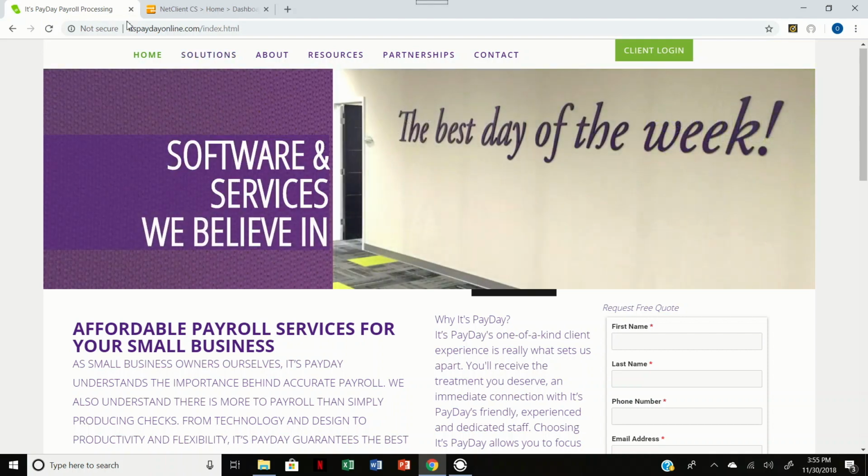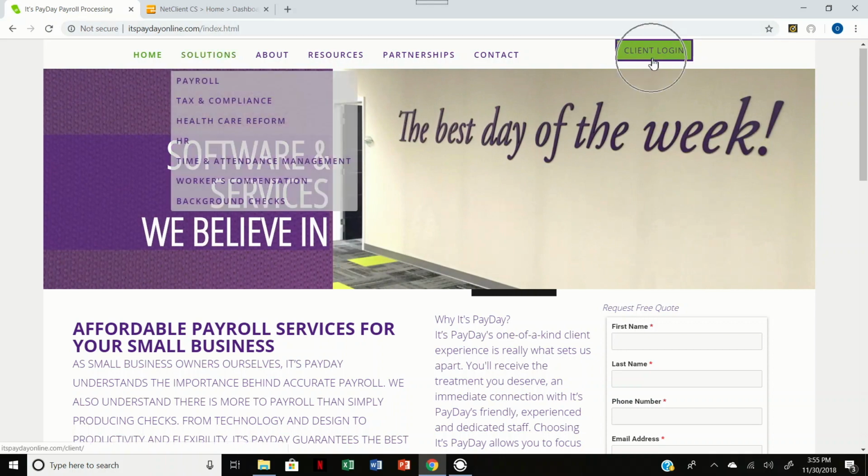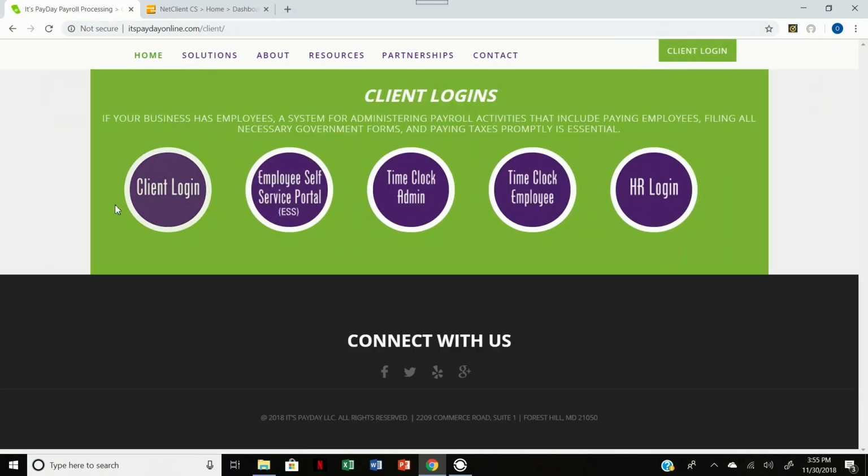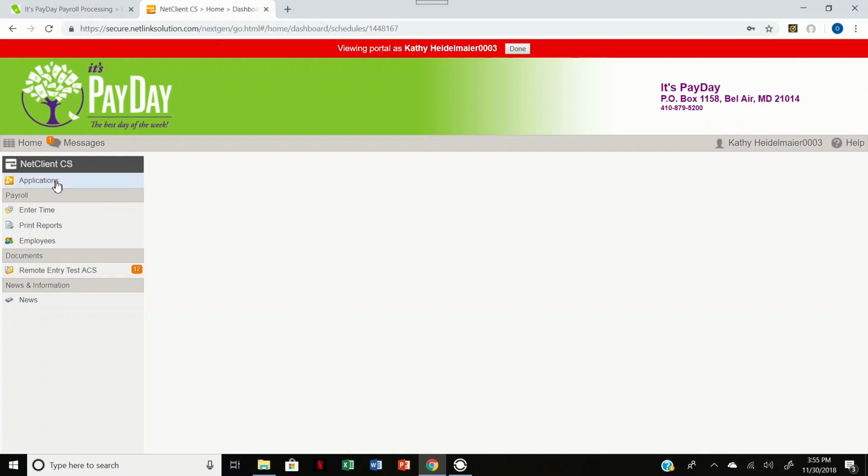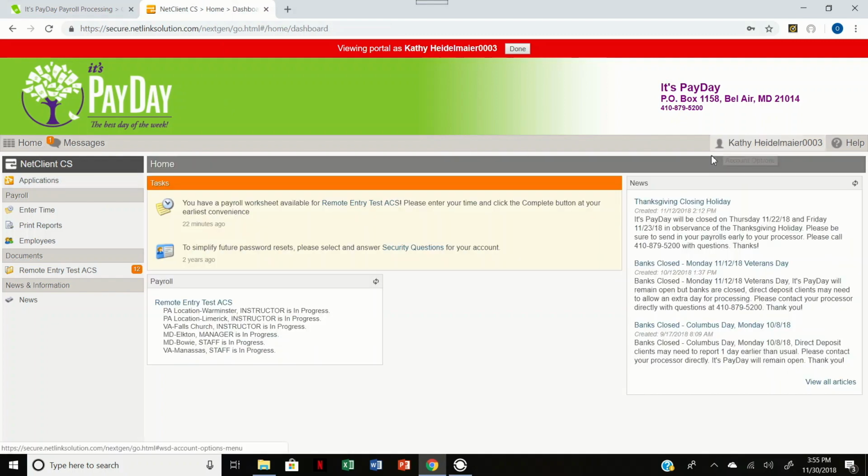When you're ready, go to PayDay's home page, then to the client login section, and click the client login button on the far left. This will take you to a login page where you will be taken to your online portal. Please note the news section, as it will show any closings and updates. When you're ready, go to the Enter Time section under Payroll.